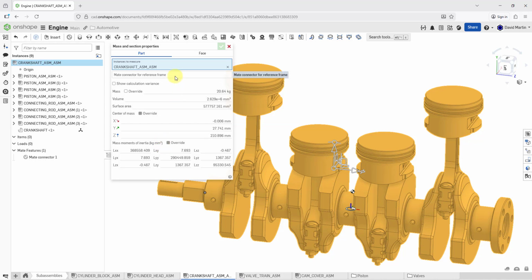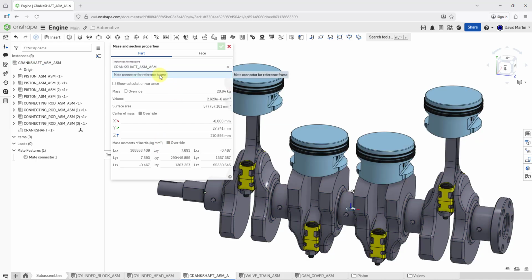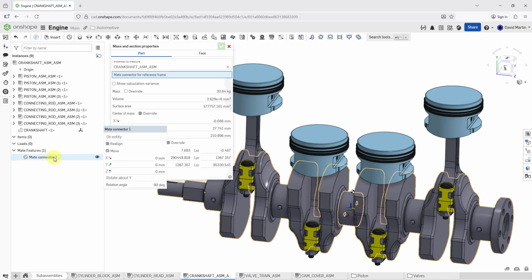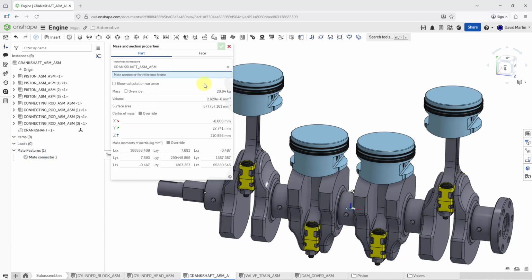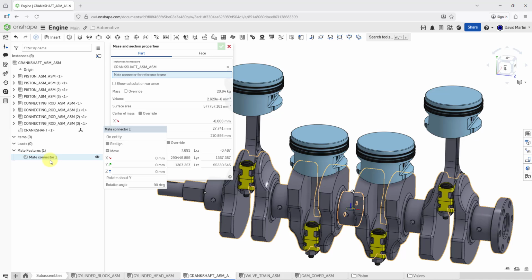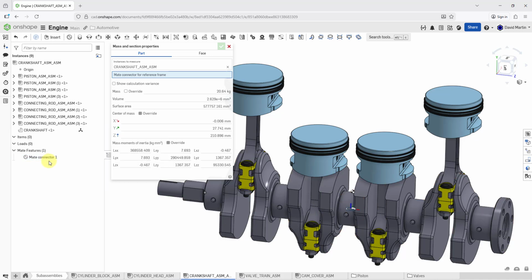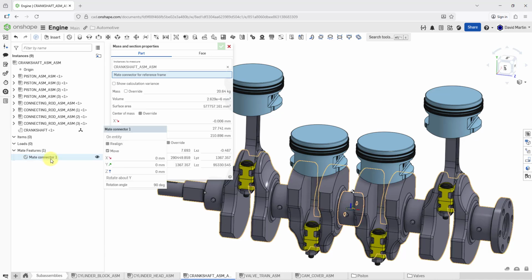But instead, I can use this field in order to specify a mate connector for my reference frame. For simplicity, I'm going to pick it right out of the features list. And by the way, if you take a look, there's no button over on the right that allows you to create a mate connector on the fly. And so let me grab it out of the instances list, not the features list, the instances list.